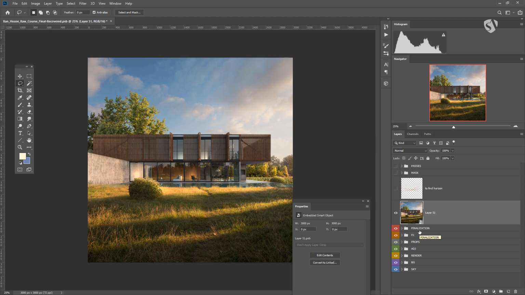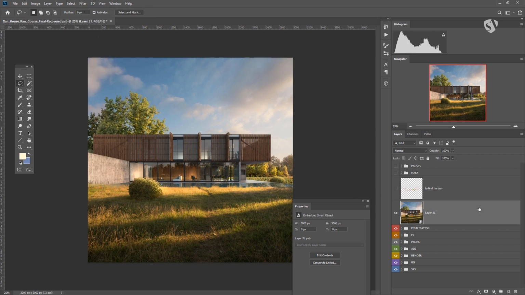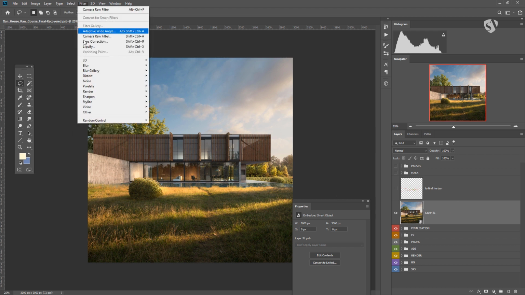So why are we doing the smart object? Long story short, because now we are going to do a camera raw filter, and if something has to change, we can just copy the camera raw filter, and we make the work only once. Okay. So now that we have a smart object, we go here, filters, camera raw.